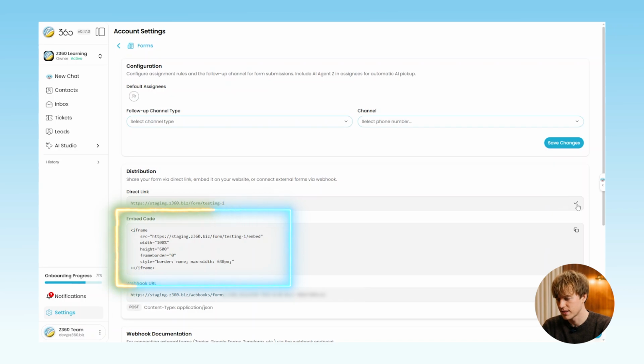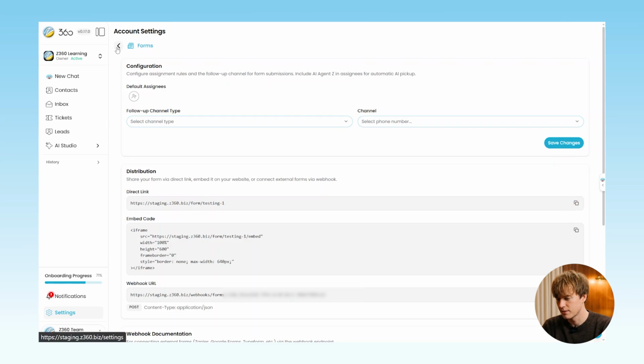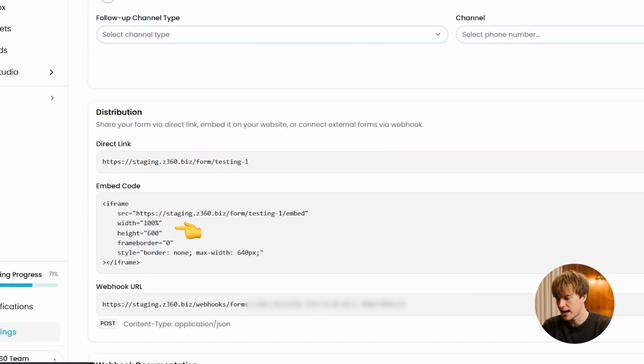This is an iframe snippet that places the form directly on your website. Copy it and paste it into your website's HTML wherever you want the form to appear. You can adjust the width and height in the code to fit your page layout. Setting width to 100% makes the form responsive across screen sizes. The default max width is 640 pixels.